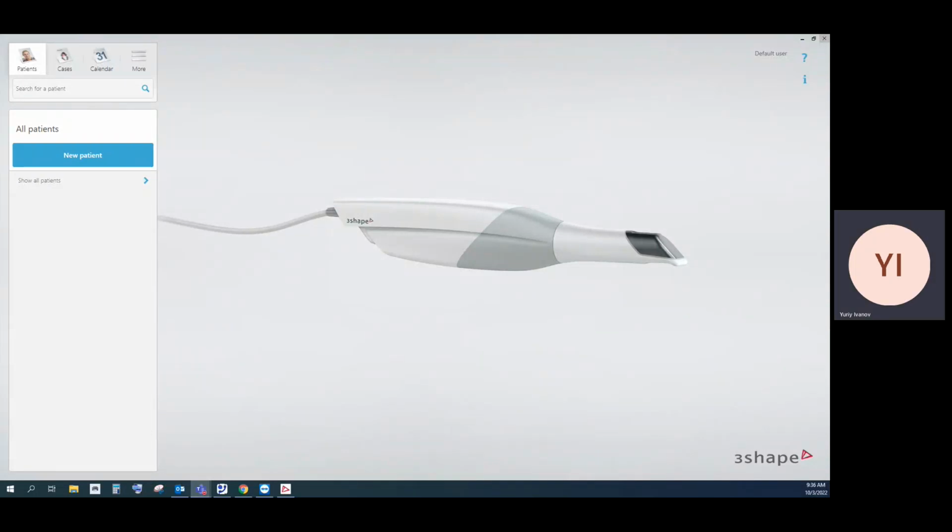Hello, everybody, and welcome to our Implant Studio training for a tooth supported case. I wanted to show you how to do single implant placement and surgical guides.